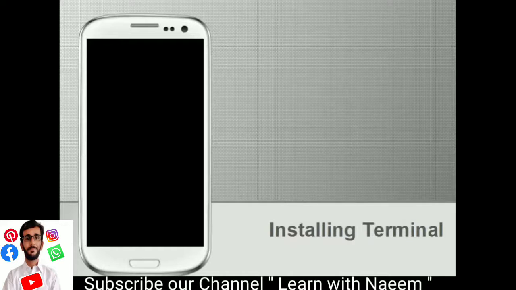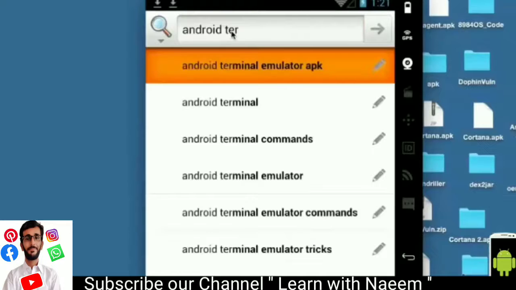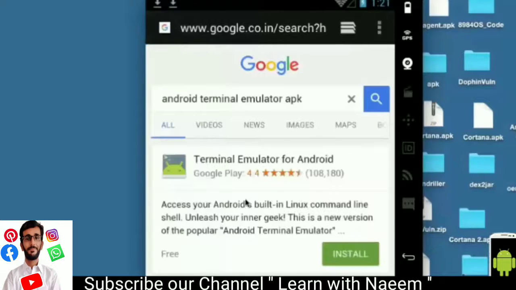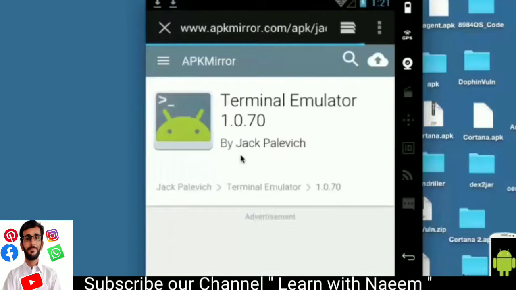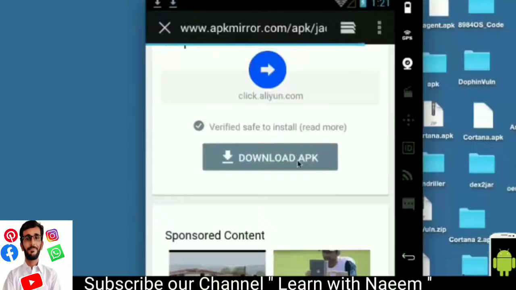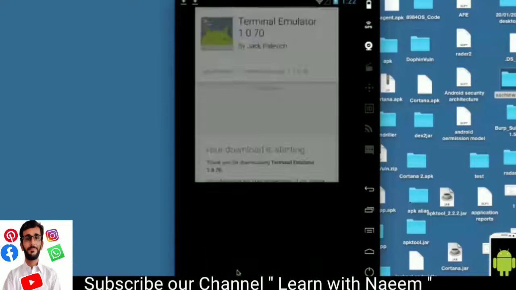Setting up Android terminal emulator in Genymotion. I would have ignored this video, but I felt some newbies would face some problems here also, so I made a video on it. If you know how to install Android terminal emulator on Genymotion, then you can skip this video. I'll search for Android terminal emulator APK in the browser of the emulator. I'll go to this apkmirror.com link, download the APK and install it. It is installed and done.